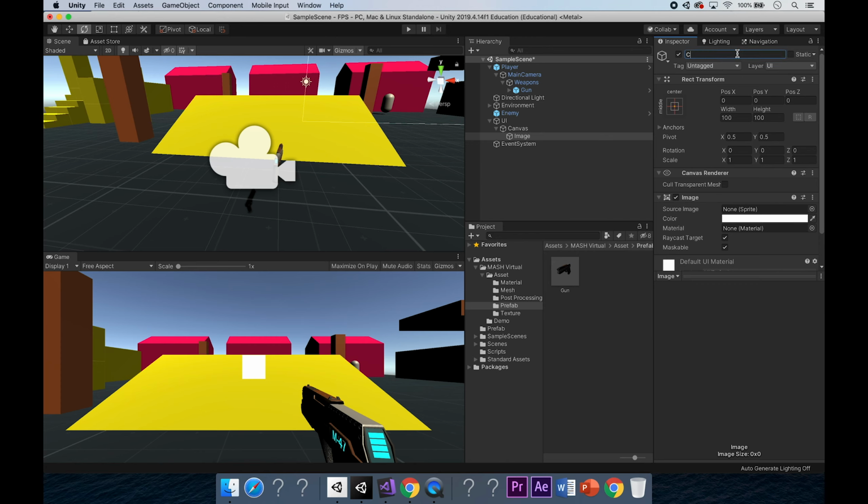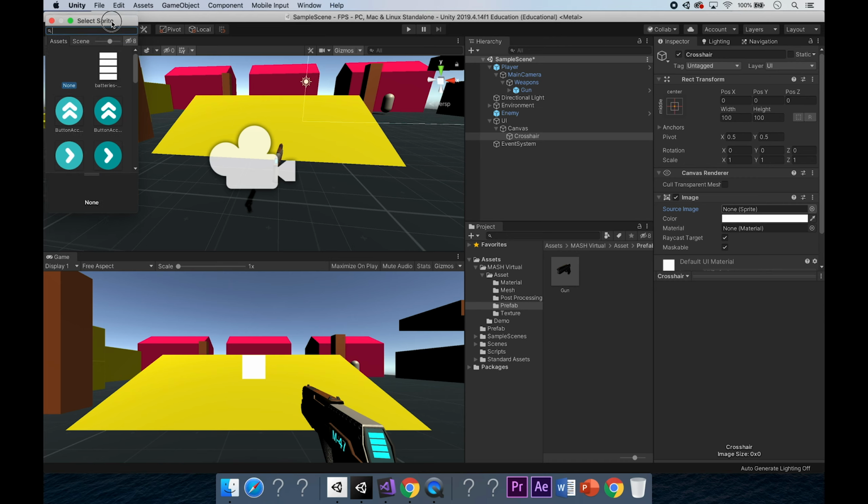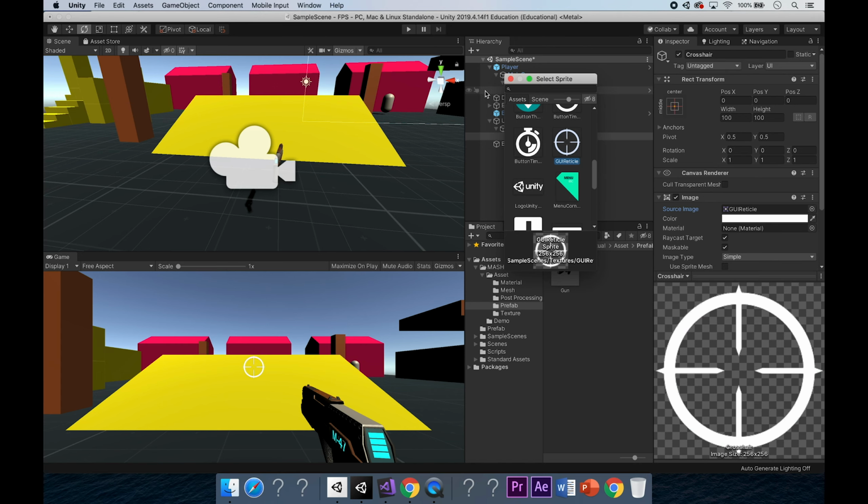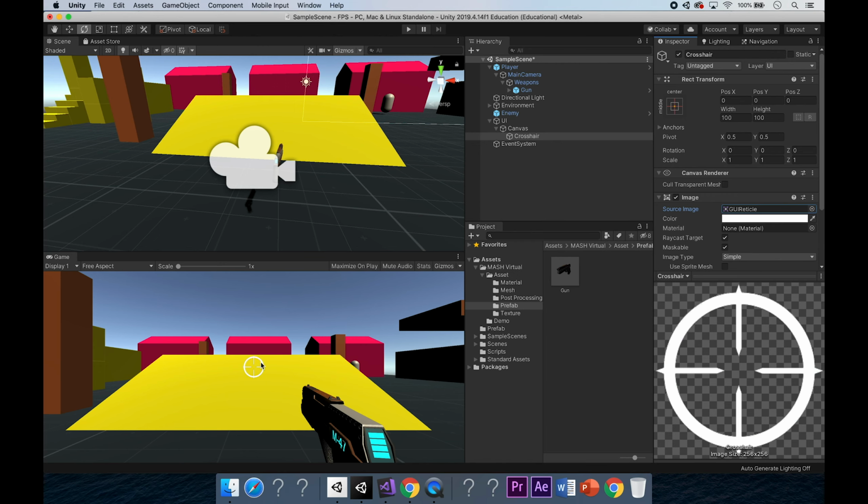Then on image, we are going to rename this to crosshair, and let's try and find an image. Let's bring this over here to select a sprite that could help us. Oh, there we go. That looks good. Fantastic. That must have been already in the standard assets. So it's 100 width, and let's size that down. Let's look at 0.5 and 0.5. Oh, let's change that to 50 and 50. Yeah, that looks pretty good.